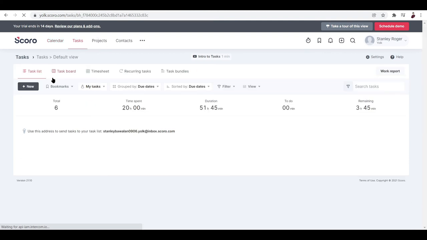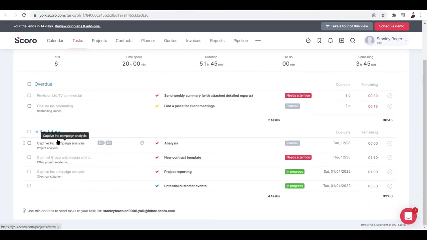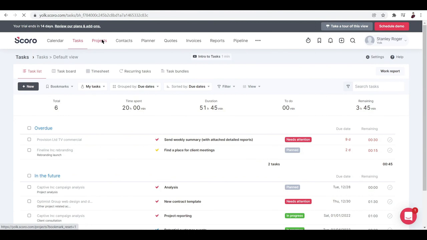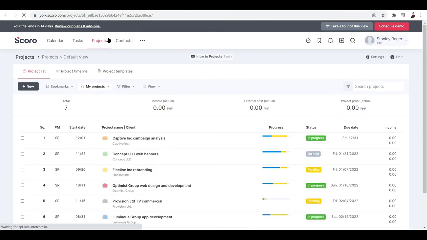Now this tab basically provides you an overview of the list of tasks that are needed to be done. And you can see here the total of the tasks that are there and the time spent for that task, duration to do, remaining time for a specific task, or remaining time for all of these tasks. You can also see your overdue tasks and tasks for the future. Next is the projects. Now, these are the projects that are needed to be done and stuff like that.